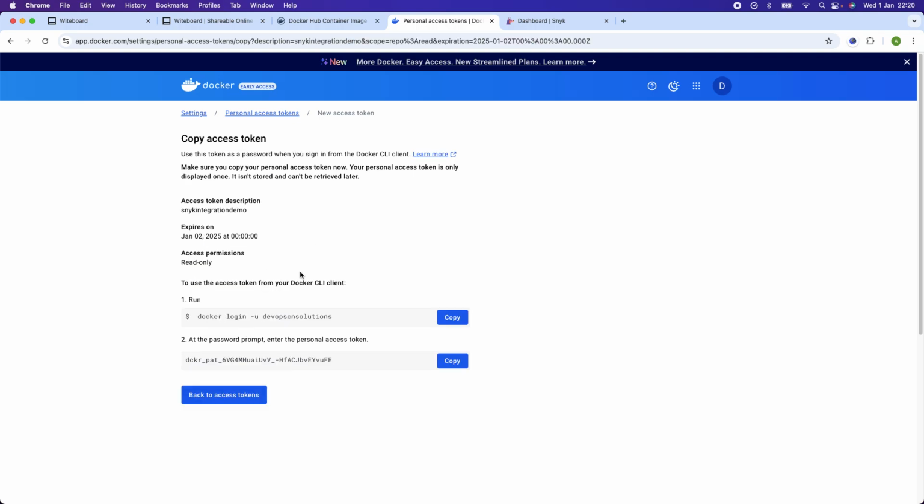Now the access token has been created. I will copy the access token because it is required for integration with Snyk. Here is a Docker login command, which you can also use to log in when you don't want to use the password and want to use a token which will expire after some time. You can use docker login -u, followed by your Docker username. I just copy the access token here.